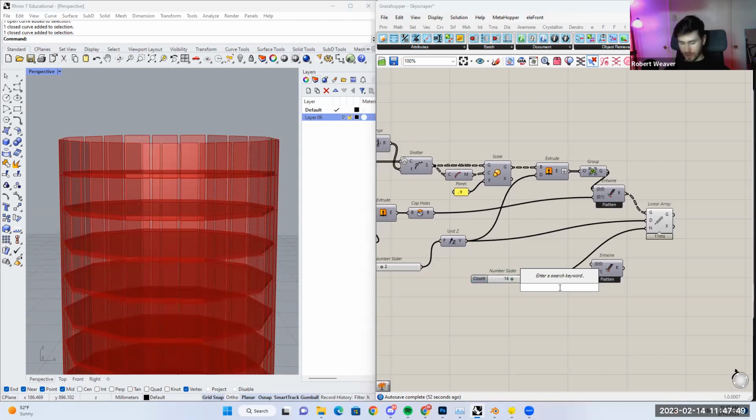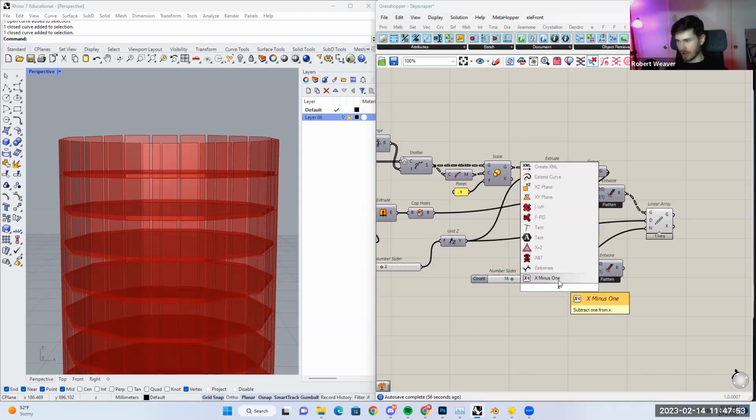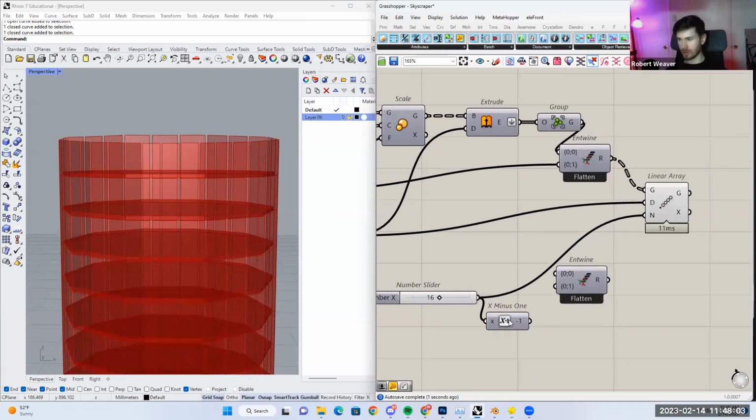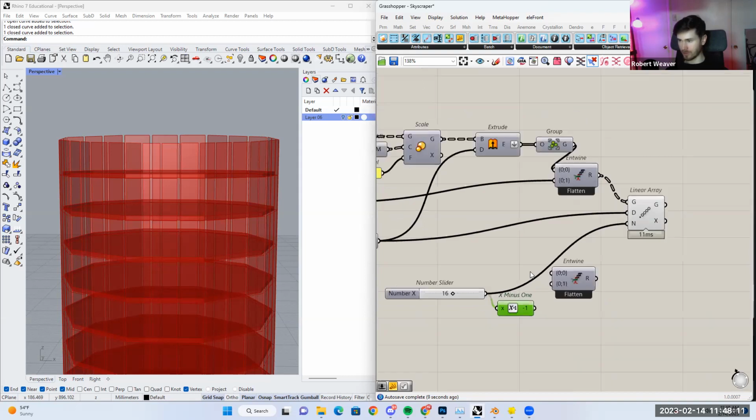So with the pufferfish component, there's a really nice option where you can just type in X minus, and we'll get this component that's just X minus 1. You could do this in Grasshopper by just grabbing a subtraction component, adding a 1 to the B and doing the subtraction, but this component does it all for you. So it just takes the 16 and subtracts 1, so we get 15. So again, we'll want 15 for the windows and 16 for the slabs.